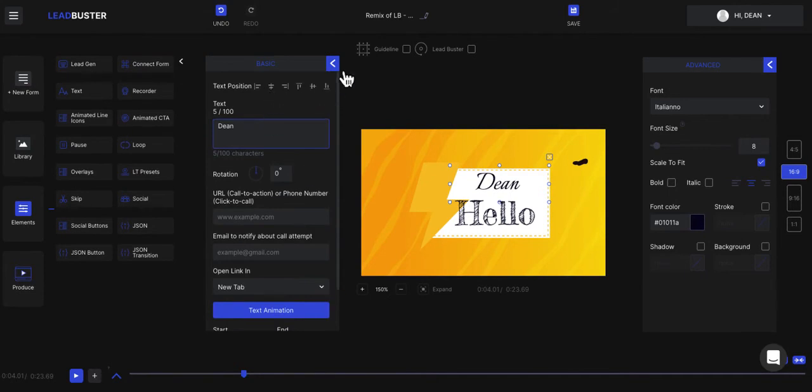You can also change the text position. Going over to the LT presets again, there are over 75 presets that you can use. We also have the ability of skip. Sometimes you want people to skip a certain part of the video background that you may have, and you have the ability to do that.